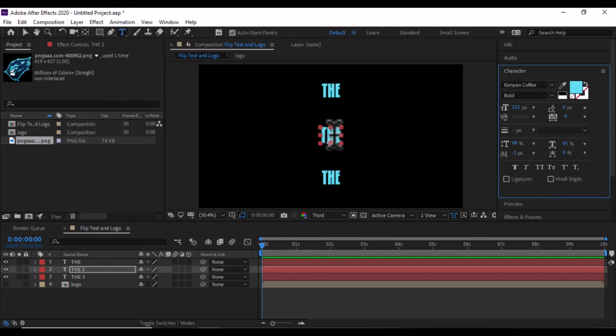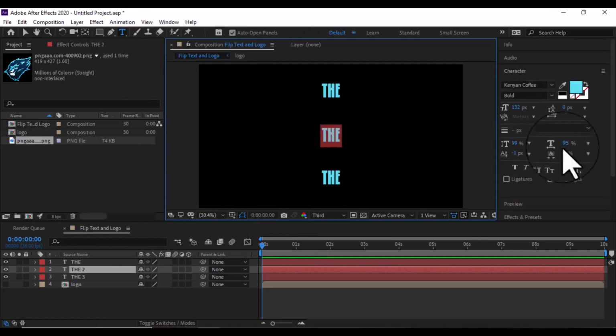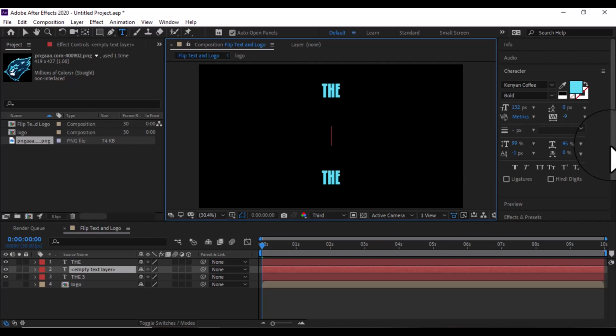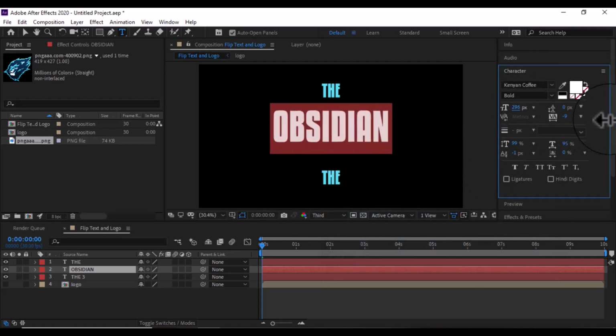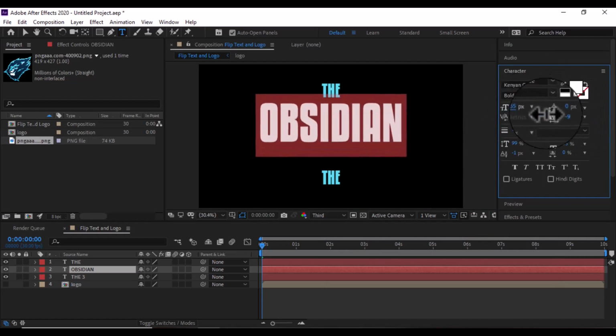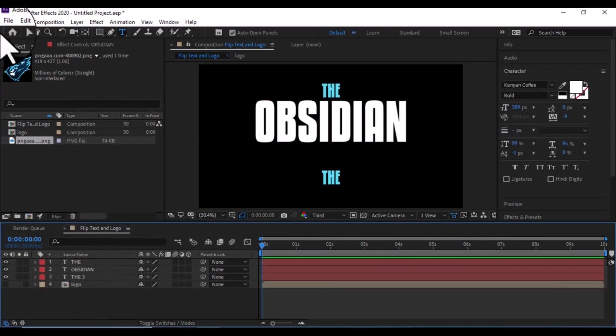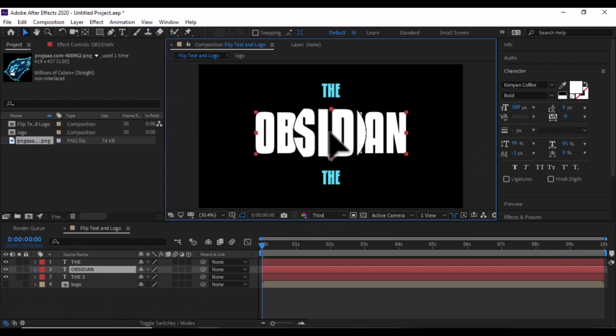Just select your text tool, double click, then type OBSIDIAN, obsidian. No, I made a mistake. Obsidian. All right. Now select this one. Change the text color to white. Increase the font size. Let it be large. It's going to be larger than the rest. So make sure you align it properly. Just bring it down a little bit.